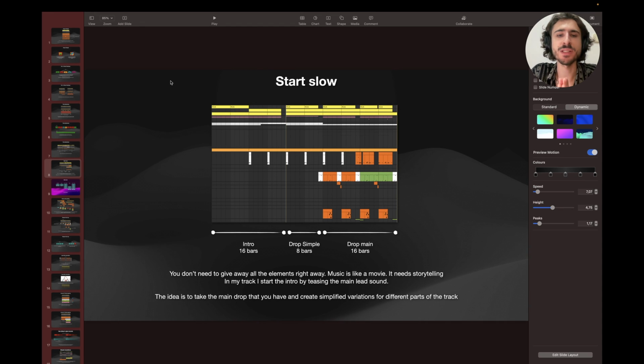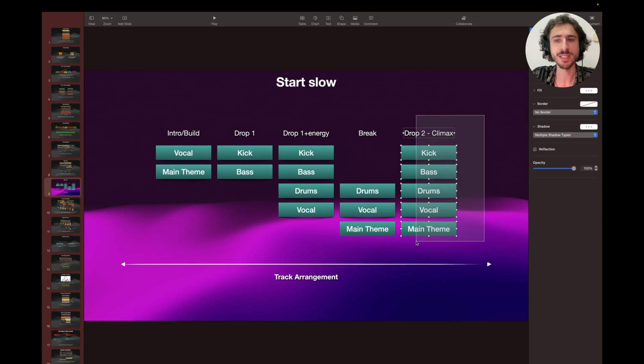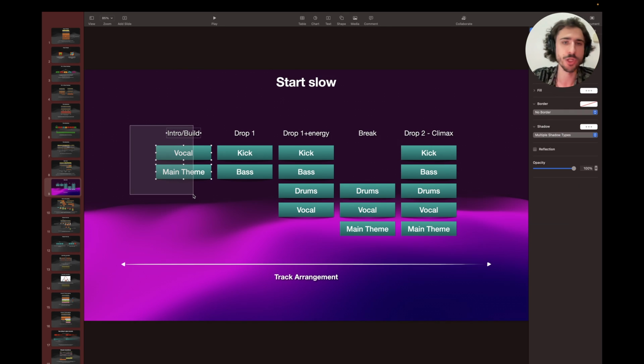All right, tip number 3, start slow. You don't need to give away all elements at once, right away. Music is like a movie. It needs storytelling. So in my track, I start the intro by teasing the main lead sound. The idea is to take the main drop that you have and create simplified variations for different parts of the track. So let's imagine that this is our main theme, right? This is the climax. This is the drop, the main idea that you started with when you made the loop for the track.